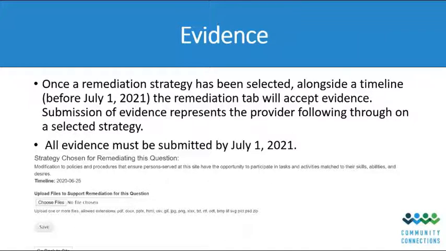So now you've done a lot of things, right? You have identified the site that needs to be remediated. You've checked all the questions that need to be remediated. You've selected one of those questions. You've even selected a remediation strategy, or you've crafted your own. If you've crafted your own, then you've waited for KDADS to approve it, and lo and behold, it is now approved. You can submit evidence. Once a strategy has been selected alongside a timeline, I forgot to mention that, you will be able to submit evidence of that change. Submission of evidence represents a provider following through on the selected strategy. All evidence must be submitted by July 1st of 2021.